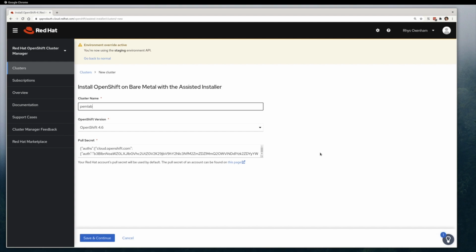And finally it provides an option for me to input my pull secret, so the installer has the correct authentication and authorization credentials to pull the container images required for both installing and operating the OpenShift cluster. Now one of the great additions, now that this is integrated within cloud.redhat.com, is that we not only get single sign-on support, but it can also automatically grab my pull secret that is associated with my Red Hat account. Hence why this has already been pre-populated for me. Now I'm ready to select Save and Continue.